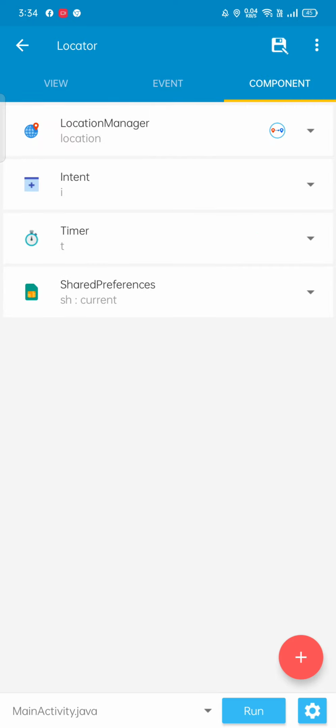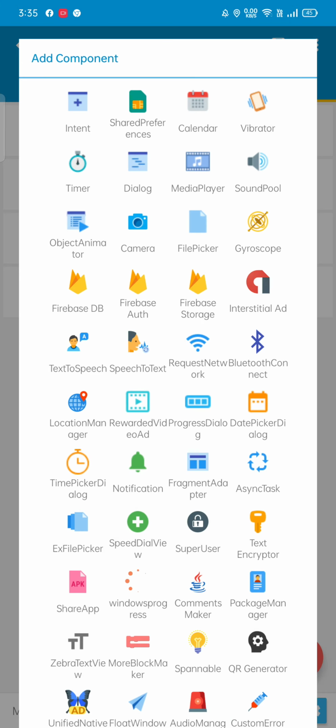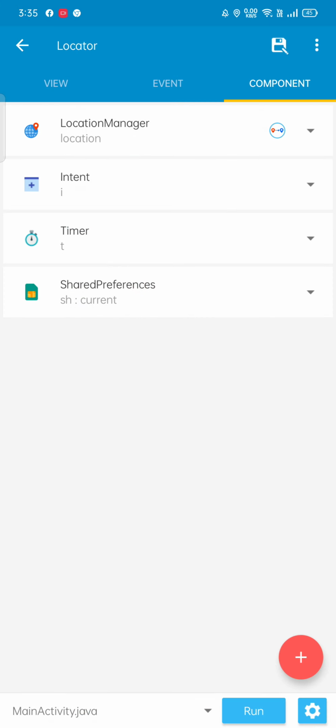In this component section you will find location manager. You simply create the component from this add component section, and the second one is intent to move within your activities. The third one will be a timer component, and lastly we have shared preference to save the location.